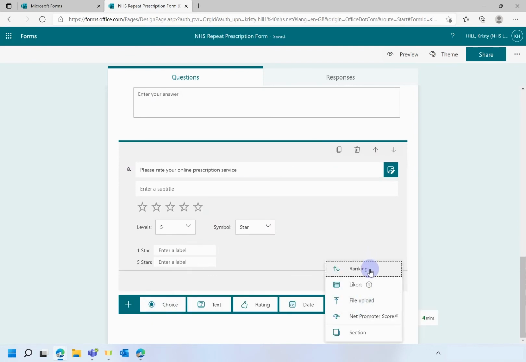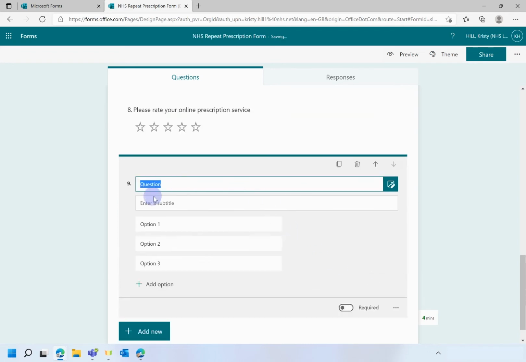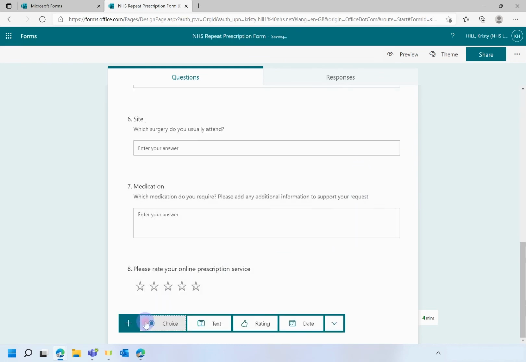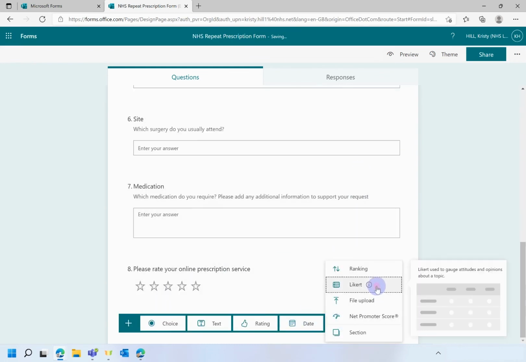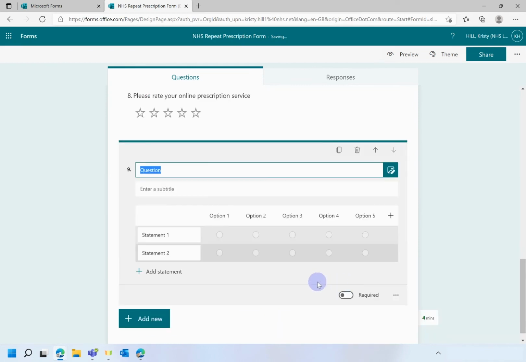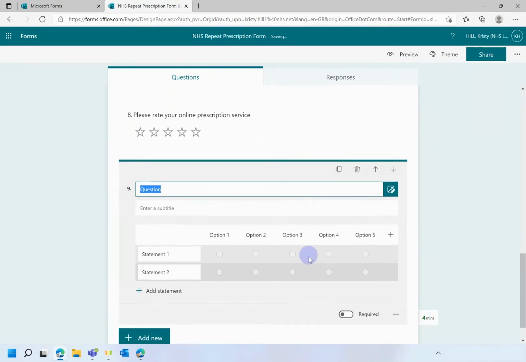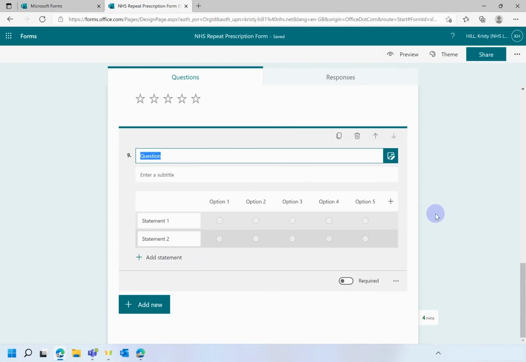Could add in a ranking based question just to show you that gives you the options to rank your answers. Not necessarily appropriate here. A Likert based question. So if you were actually gathering feedback in terms of whether they agree with particular statements, so really good for patient feedback forms, you can add in those statements and the options there as well.